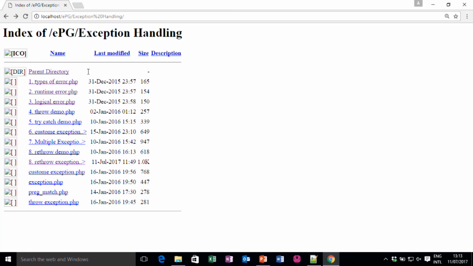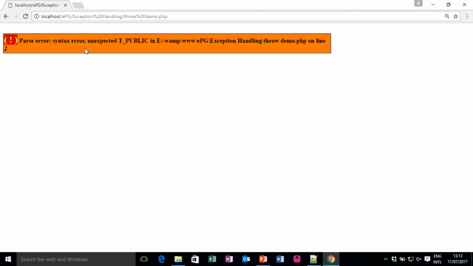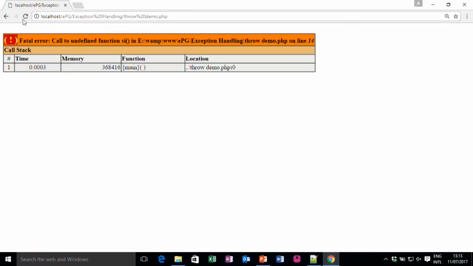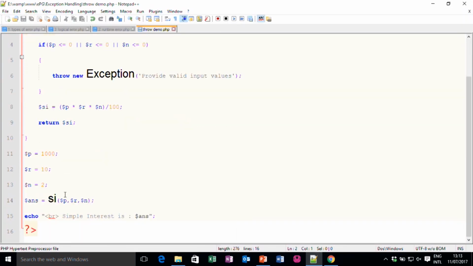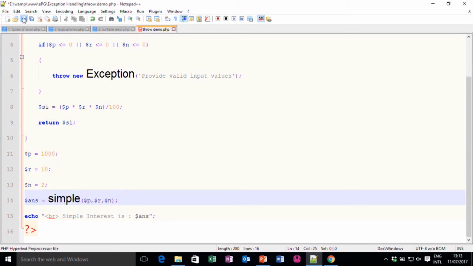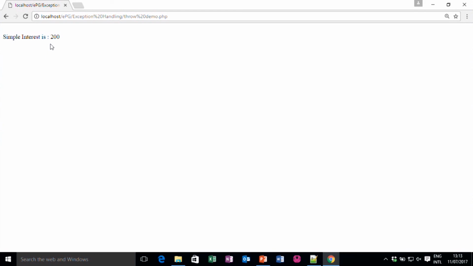So, let me open it, right. Sorry, throwdemo.php is here, yes. It says syntax error, unexpected public on line 2. Oh, a function is always public, so I do not need to write it. So, I run it, and it says undefined function si on line. Oh, the function name is simple, and I defined the variable as si here. So, let me save this and run it. It will display simple interest is 200.